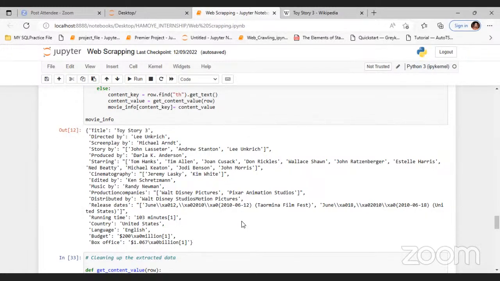So look at this thing now. You find out that it's not regular, and we want to make it consistent. Like this budget now, this is how much they used for the movie. So it's actually 200 million. So why do we have this extra character inside it? Box office, why do we have this? These are things that are not necessary, and we want to clean up this particular data so that we can have it in a data frame format.